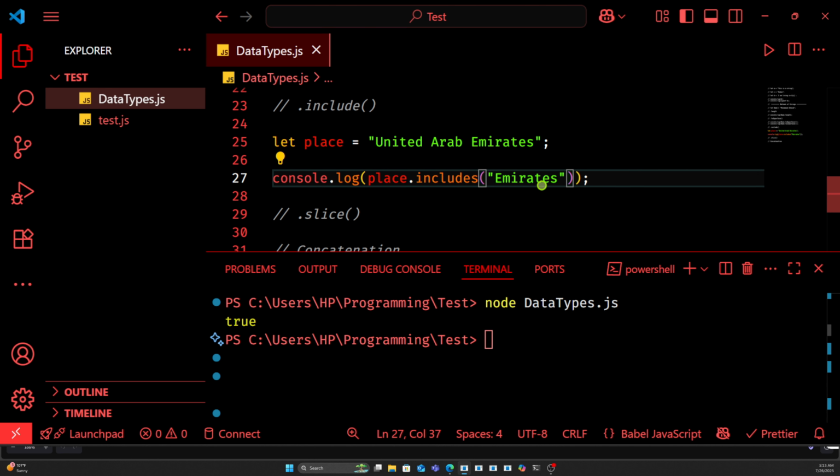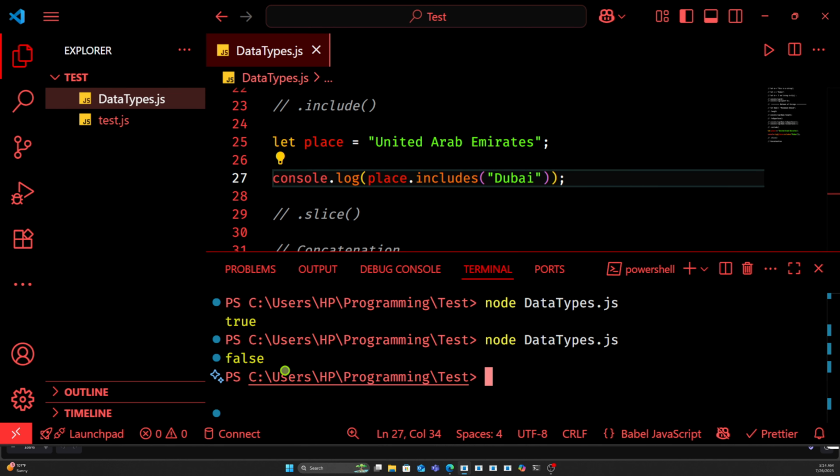So what if I change the word? Now I will write a word which is not present in my string. If I write Dubai, save the file and run the file, now it is giving us false. This tells us that the word Dubai is not present inside our string. That's how the dot includes method works.